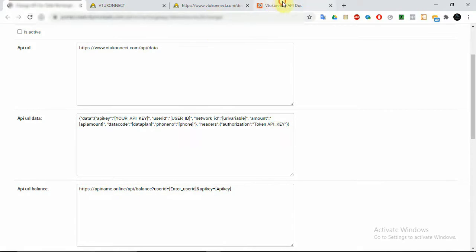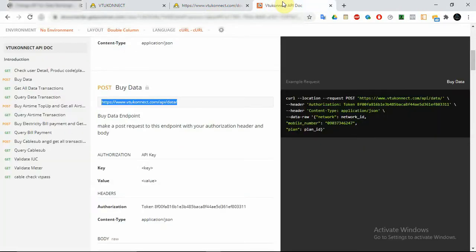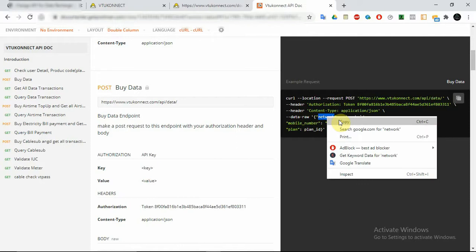Okay, now this is for VTU Connect. This is straightforward from the way it's looked here. You need to put all these things, which is what we need to do first, because these are the parameters that we actually need. Okay, so we are copying network.